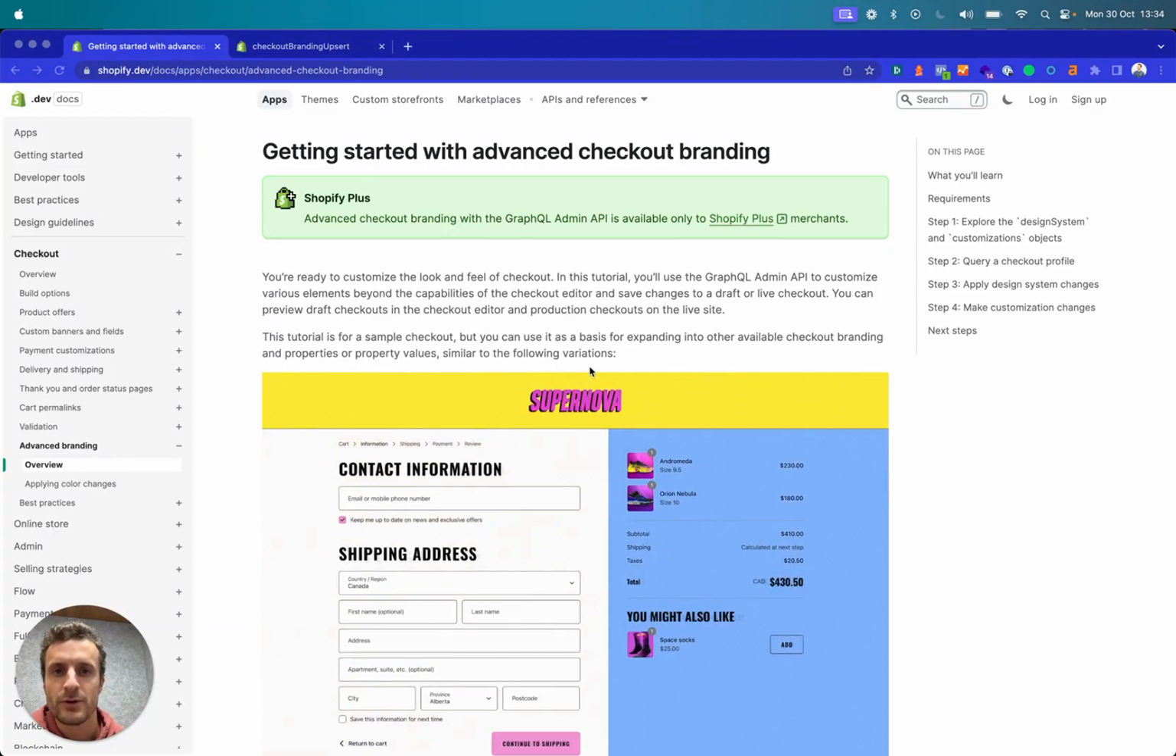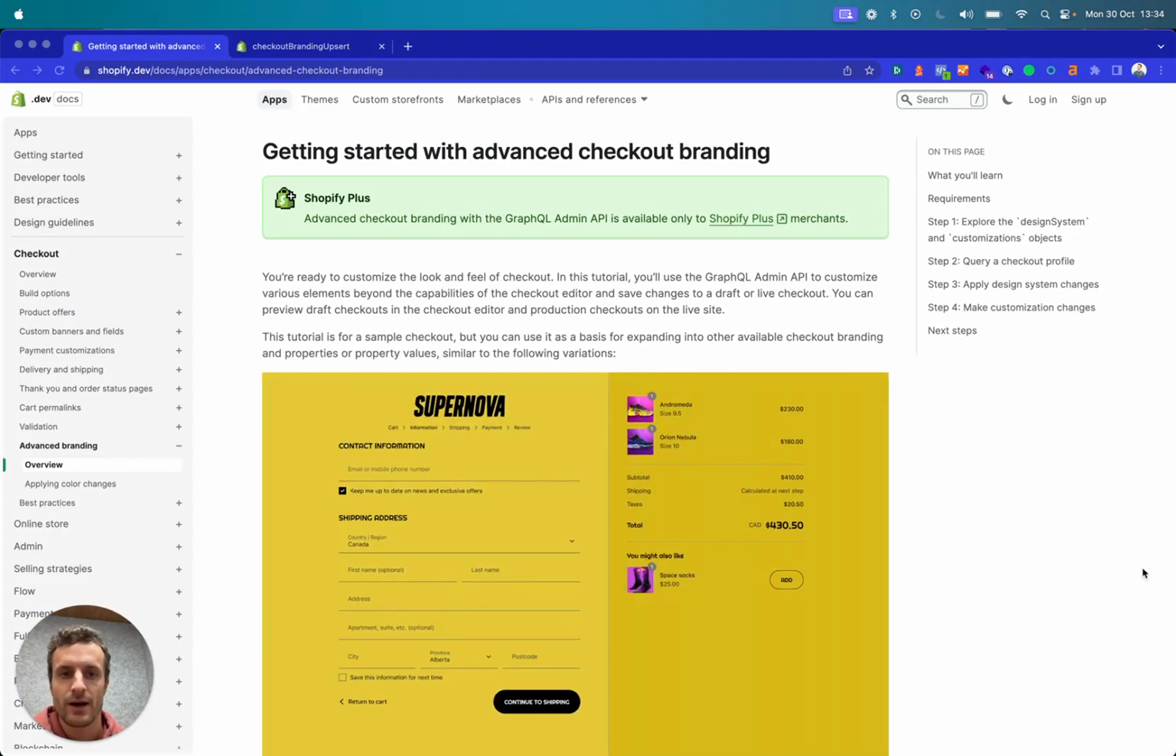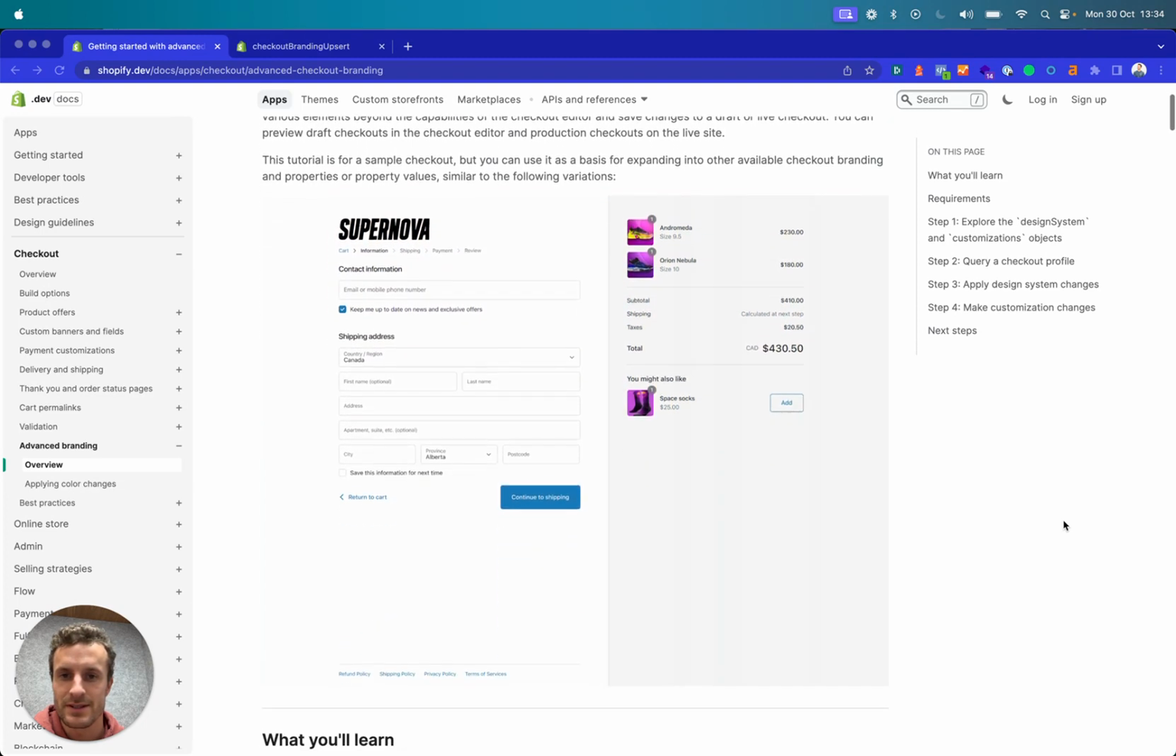Hello there, and welcome to a little loom about advanced checkout branding. I think this says enough.